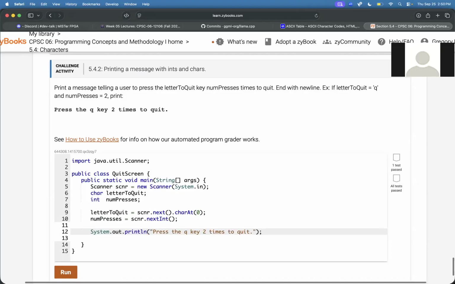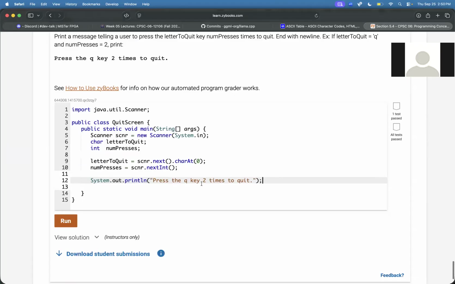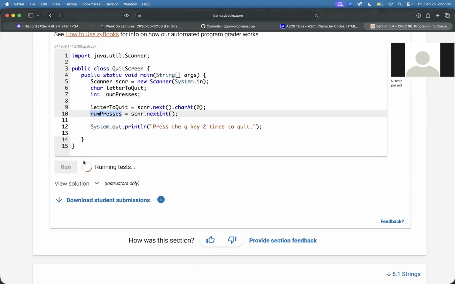Now, if I do this, of course, this is not what we're supposed to be doing, because the Q is the letter that they're supposed to press to quit, and the 2 is how many times they're supposed to press it. And those are in variables. So basically, the letter to quit is supposed to be Q, and the num presses is supposed to be 2. So I just copy pasted this entire sentence here. If I run this, it will be wrong for sure.